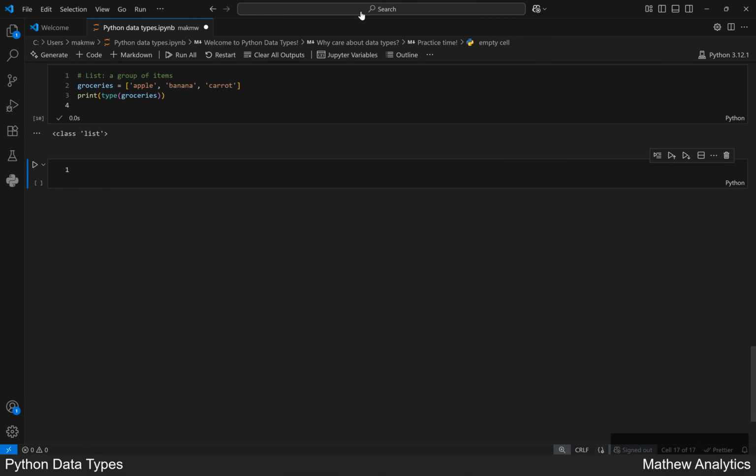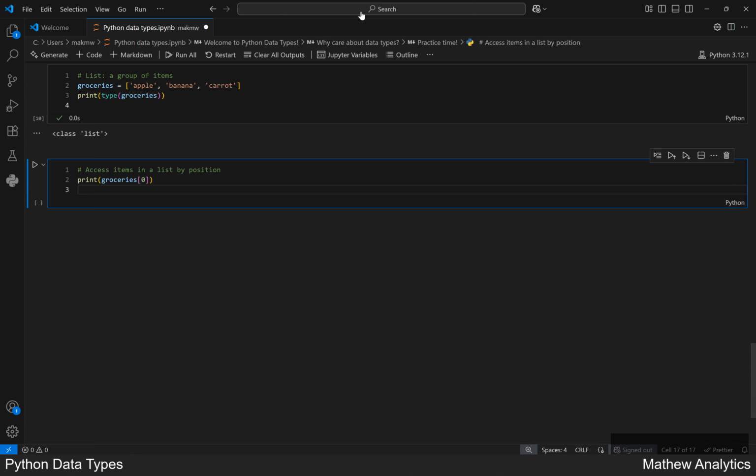Now, let us get items from a list using their positions. The comment reminds us about positions. We print the first item in the list. Python starts counting at 0. This prints the third item. Careful with positions. Running the cell now. Try changing the number to see what happens.